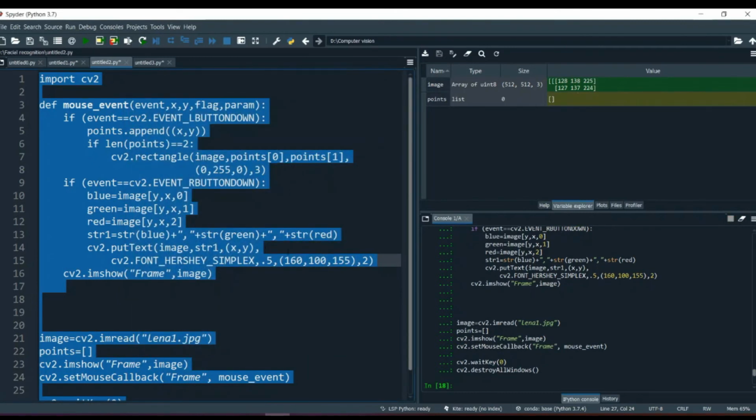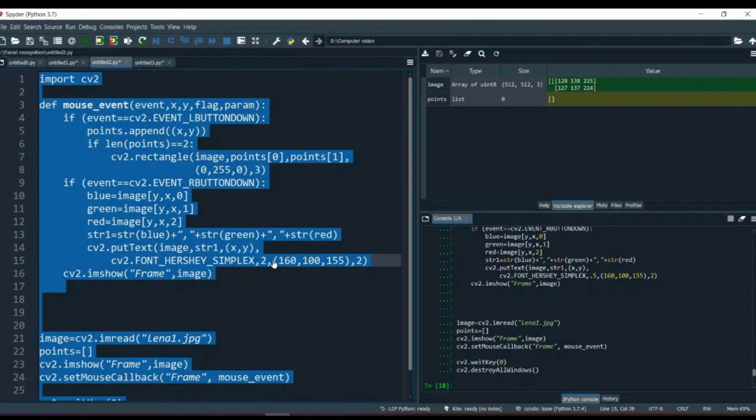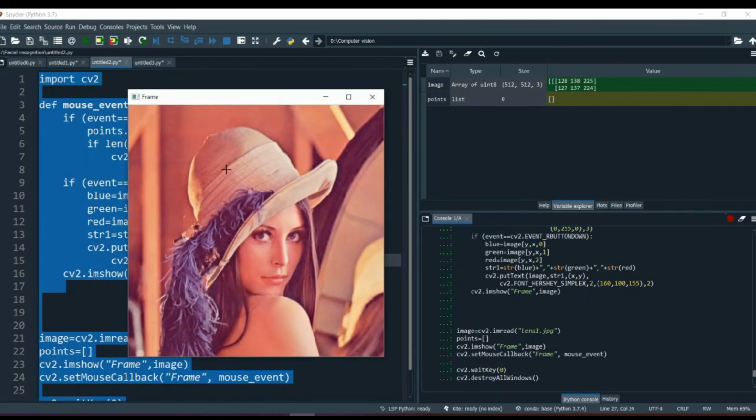Let's increase the size. Okay, 129, 138 something, and 107, 135, 236. Okay, so that's how we can find a color index at that position. You can adjust the size so that you can see every word, every letter clearly. That's how we can find out the color at any position.